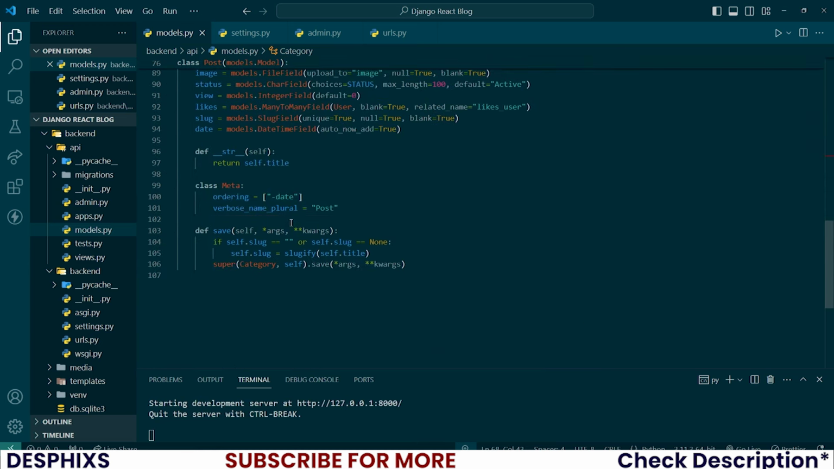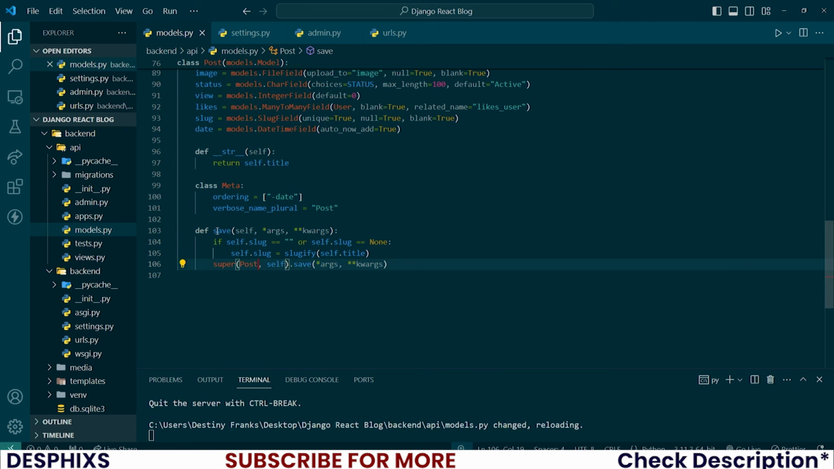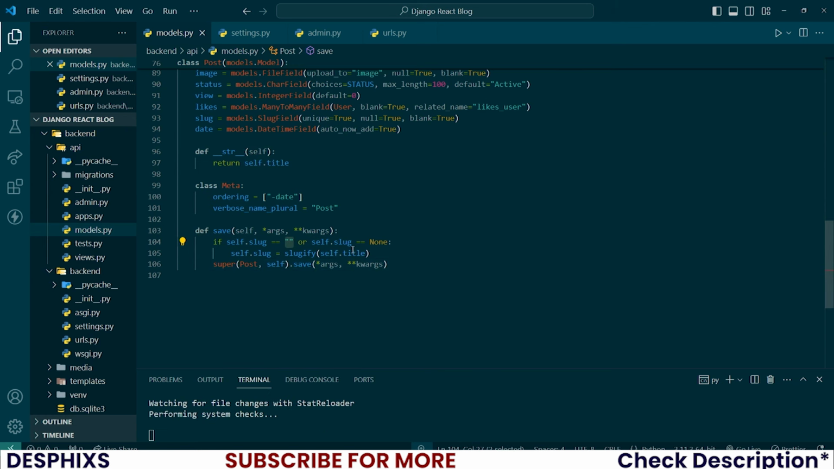So, right now, I'm scrolling all the way to the bottom. Instead of having category over here, please, what you need is post. So if self.slug is equal to empty, you slugify the title. Exactly the same thing that we've done before. But guys, I want you to notice something. Imagine that two users in two different parts of the world that don't know each other created the same post with the same title at the same time.